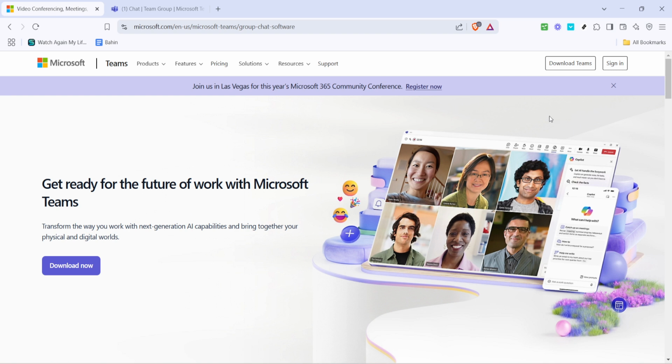As the application opens, you'll be greeted by the Microsoft Teams welcome page. Here you'll see a sign in button, usually prominently displayed in the middle of the screen. Go ahead and click this button to move forward in the process.